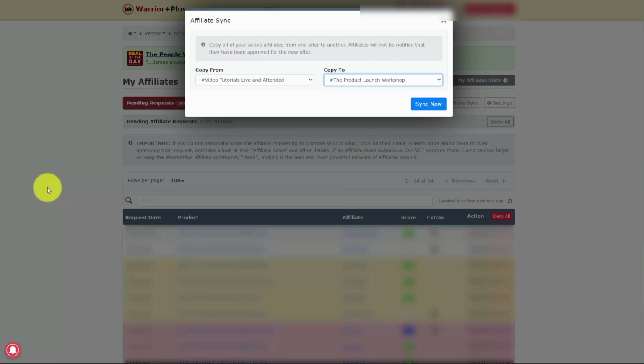Welcome back. We are now inside of the Warrior Plus network, and we're looking at one particular element of automation of affiliate management that you may be able to replicate inside of the platform that you are using. And it is a feature that you are going to want to search for within that platform. The Warrior Plus feature is called Affiliate Sync.